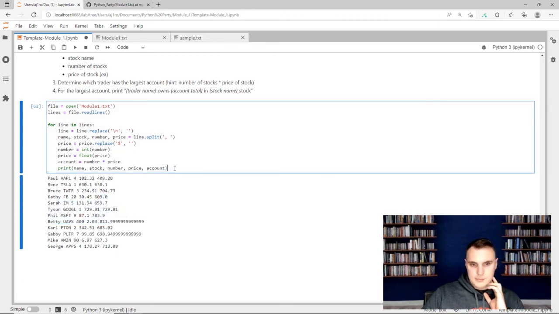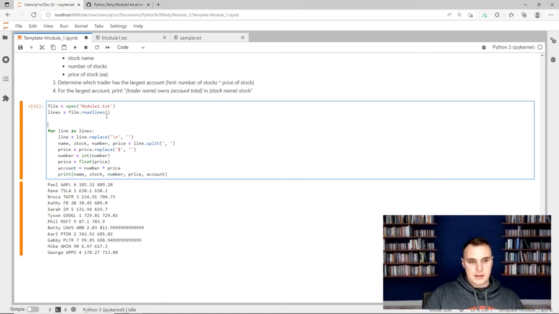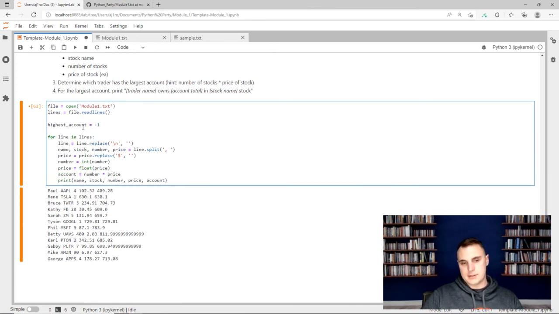And so what we're going to do is some logic here to figure out what is our highest, and keep track of that as we begin to read the lines. So I'm going to make, way up here before the for loop, a highest account, and I'm going to initialize it to -1. So our highest account right now is -$1. I'm going to remove this print statement.